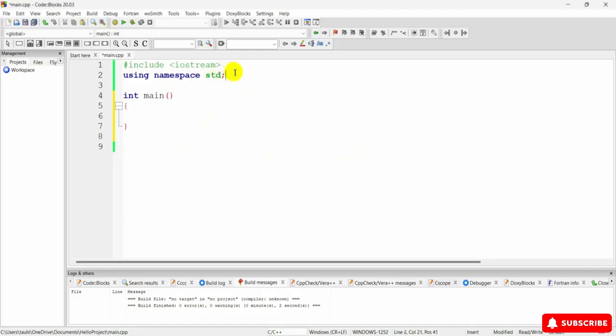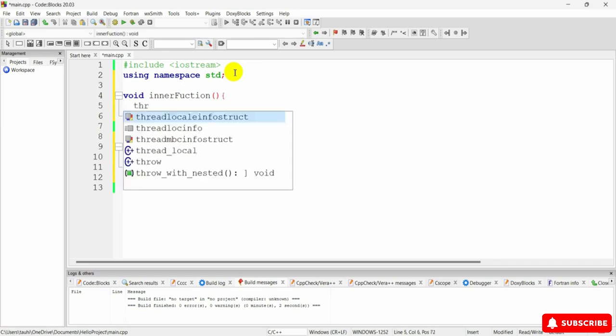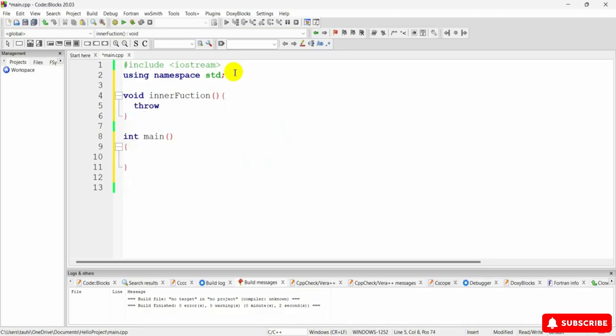Okay, so now I'll just type void and then inner function. Now declare the inner function and create the parentheses and also the curly braces. Okay, so here I'm using throw and creating a runtime error.